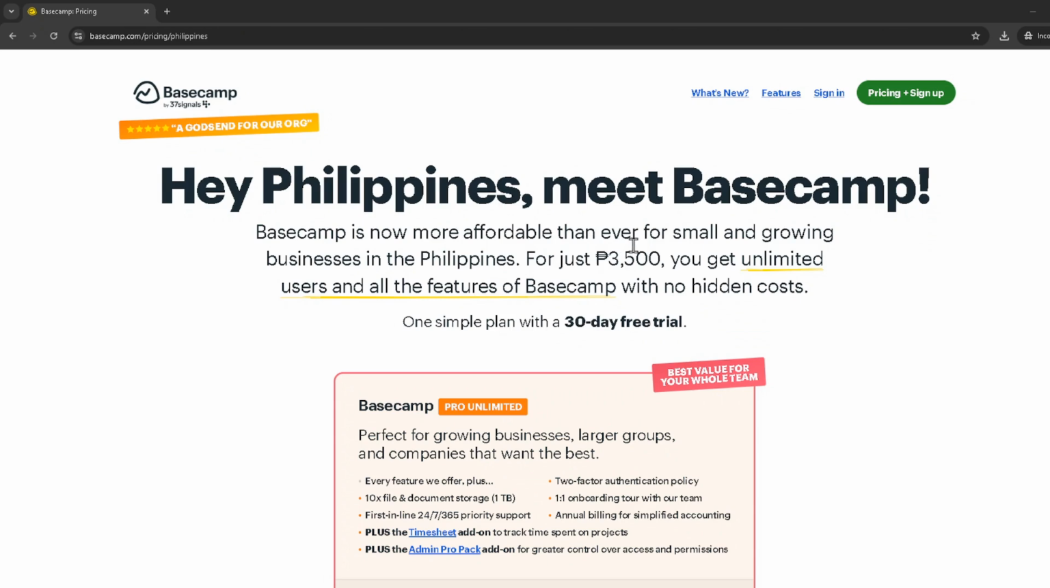First things first, let's get you logged into Basecamp. Navigate to the Basecamp website and look for the Sign In button. Once you click on it, you'll be prompted to enter your email address and password. Fill in those details correctly and hit Login. It's essential to make sure you're entering the details for the account associated with your projects.